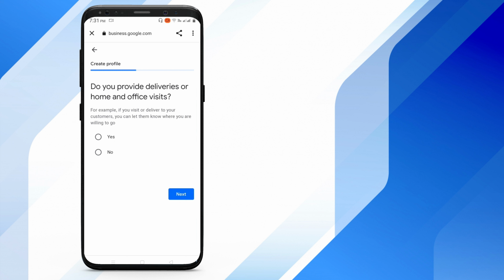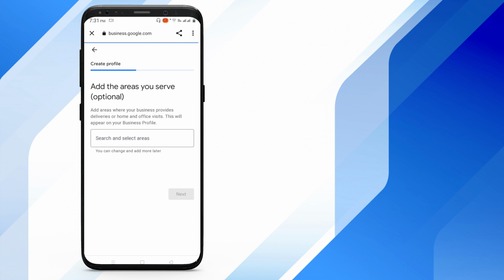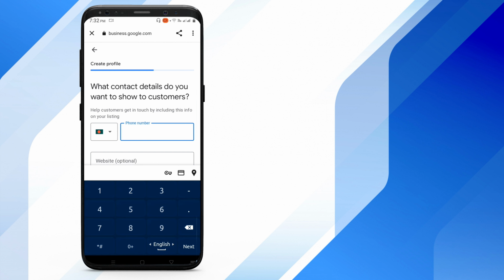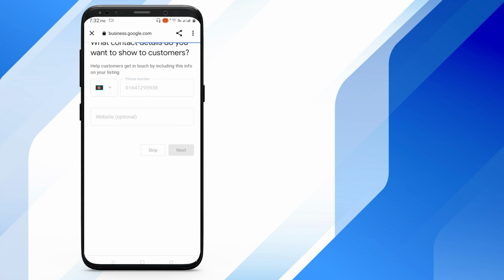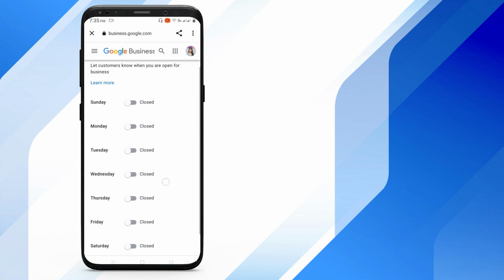Then, okay, I go for yes again. Now you can go for next from here. You can skip it. Now you have to enter your phone number from here. Then go for next. So now you can see a page like this.